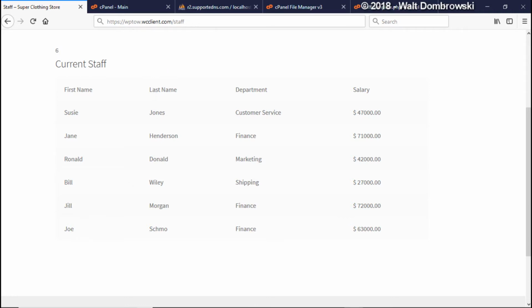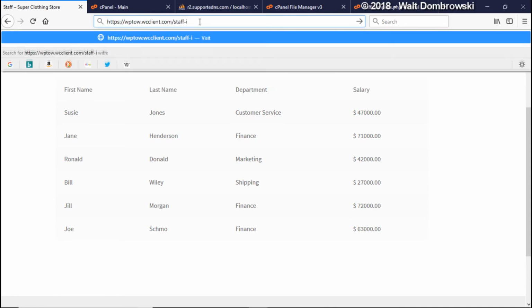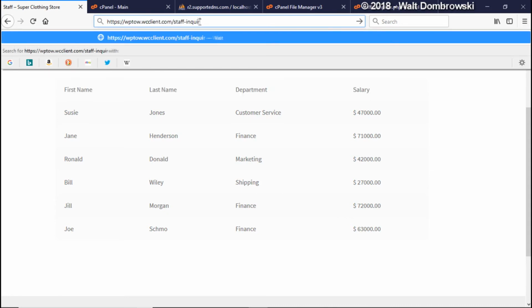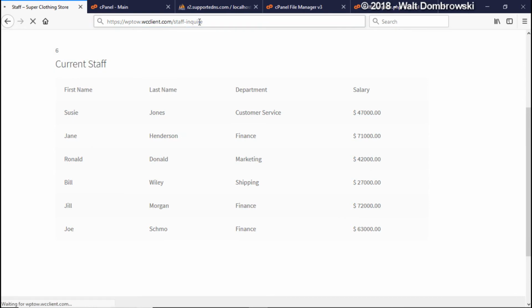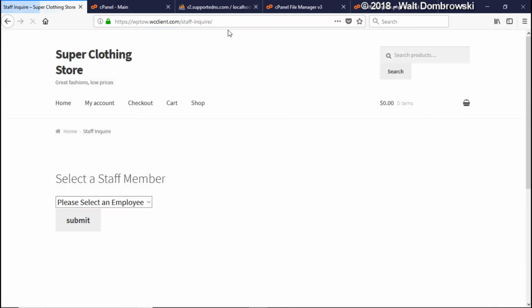Okay, so that wraps up this week's WordPress Tip of the Week. In our 5th part, we're going to go over the Staff Inquire page where we retrieve the data for a particular person. Just as a preview, I'll show you what it's like, where you can select a particular employee and then have that information displayed. So that's coming up next week.